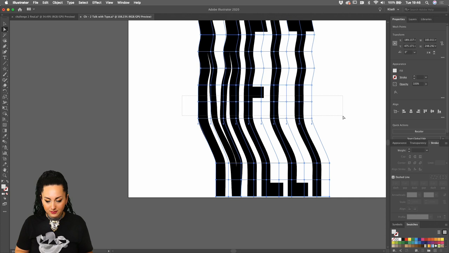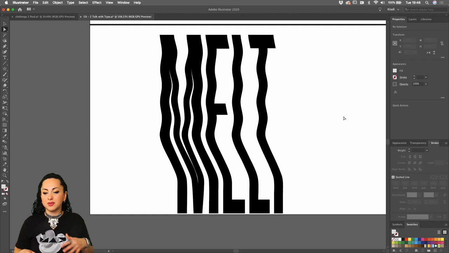I recommend to use the wave in the same direction because otherwise it looks a little bit messy, but again, up to you. I look forward to see what you're gonna be doing on Discord.